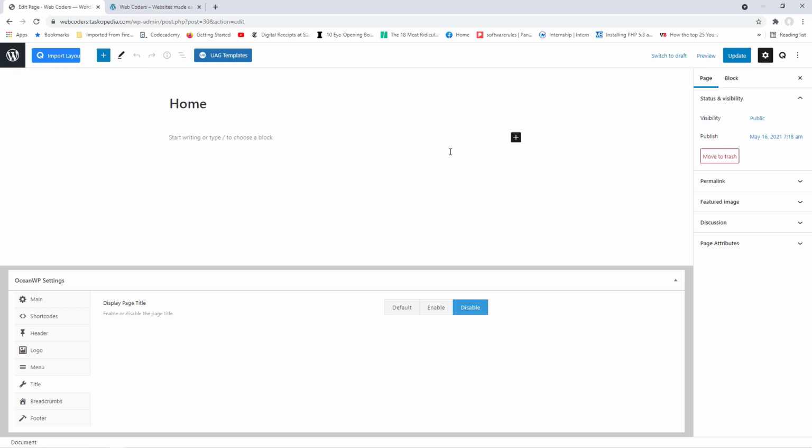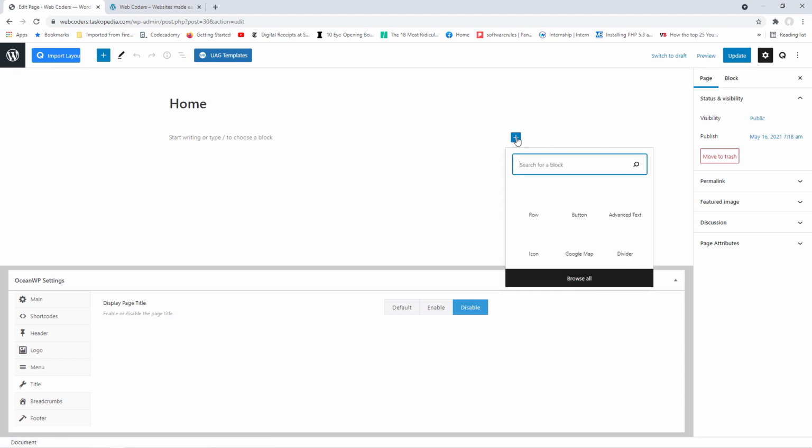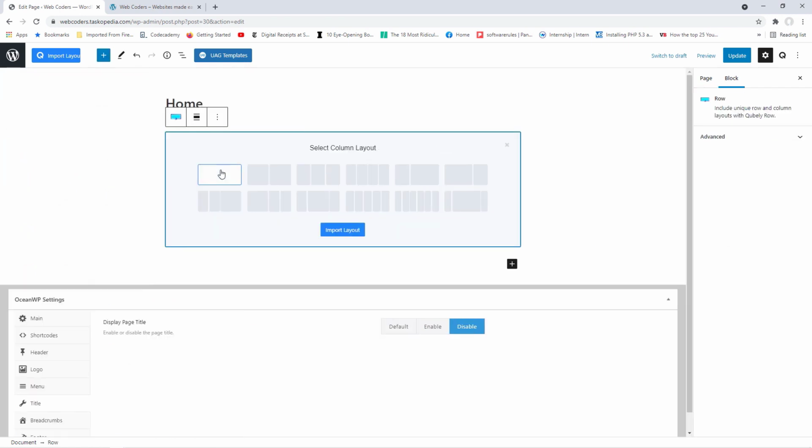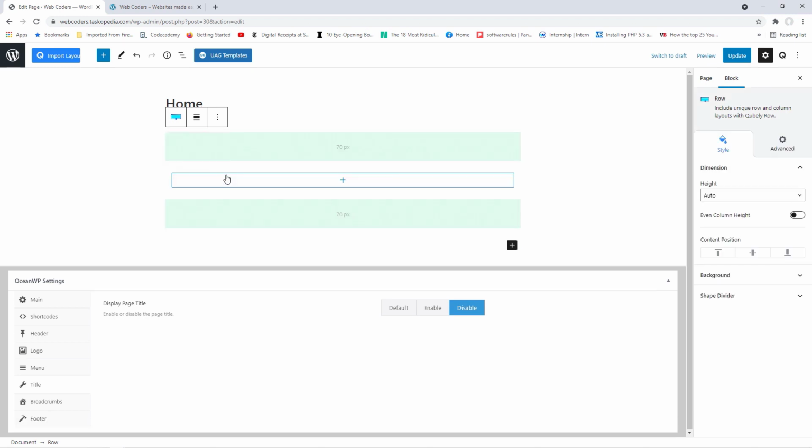So the first one we're going to do is I'm going to click on the plus button right here, add block, and just click on browse all. The one we're interested in is going to be the Kubeli row. It's a bit more sophisticated than the row block that you do get with Gutenberg by default. So I'm going to click on row, and then we'll just choose the single column layout. Click in there, and there you go.